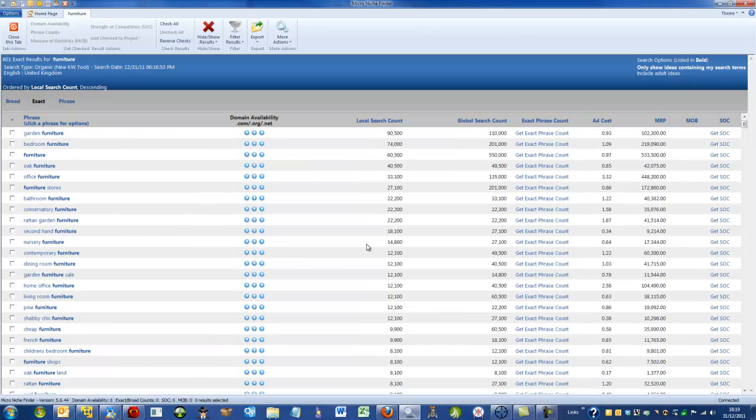Now, the figures that you see here, these local search counts, at the moment I've got the exact option selected, which is why the exact here is highlighted in black. And what this basically means is, for example, this first keyword phrase here, garden furniture, according to Google, that on a monthly basis, or certainly for the last month, there were 90,500 people in a single month that were searching for the exact keyword phrase garden furniture.